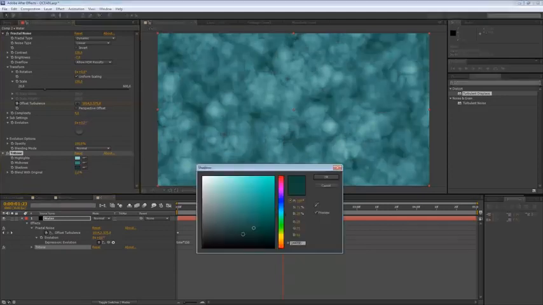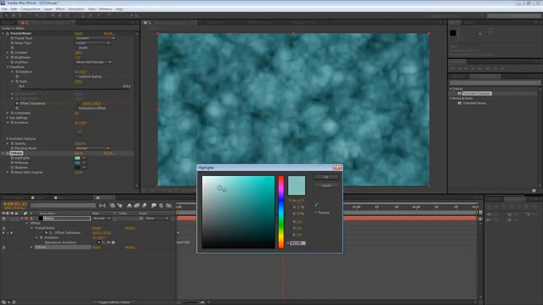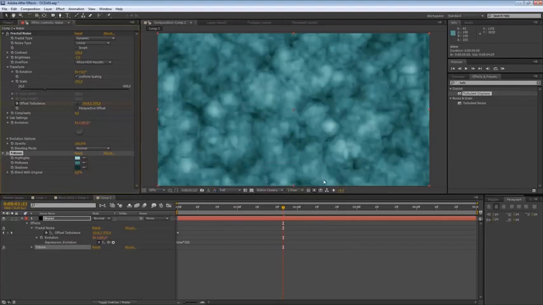A little bit darker. This is a bit too bright. Okay, there we go. And maybe a little bit lighter for the highlights. Okay, so this is what I like. This should be our water at the end.